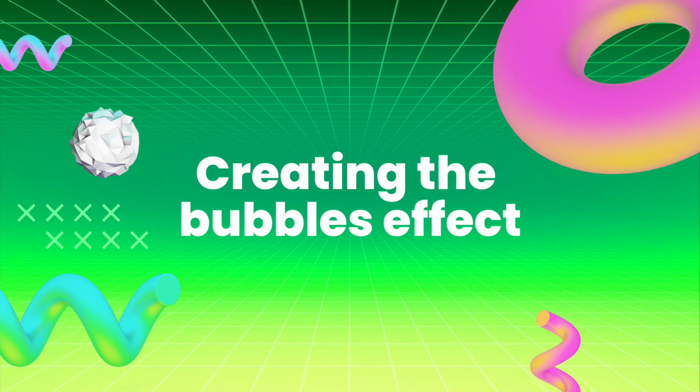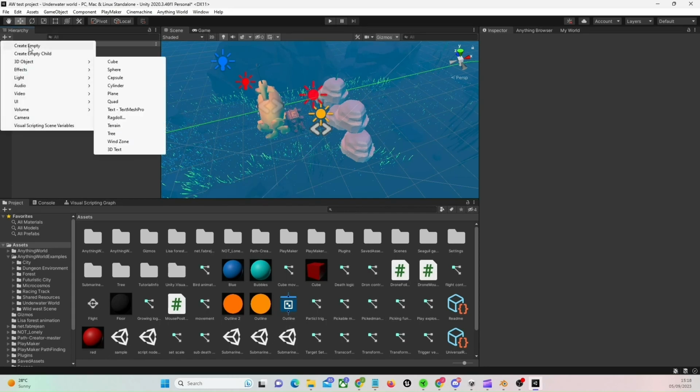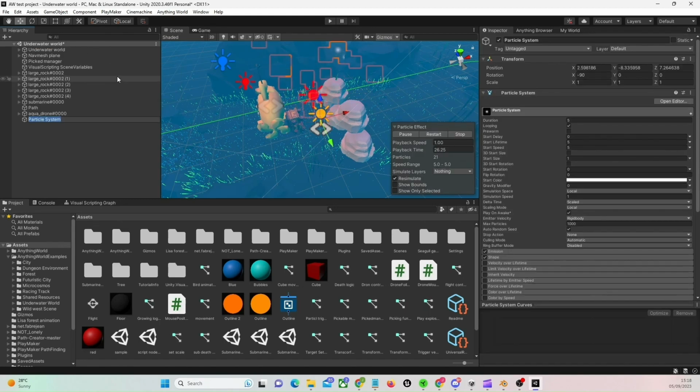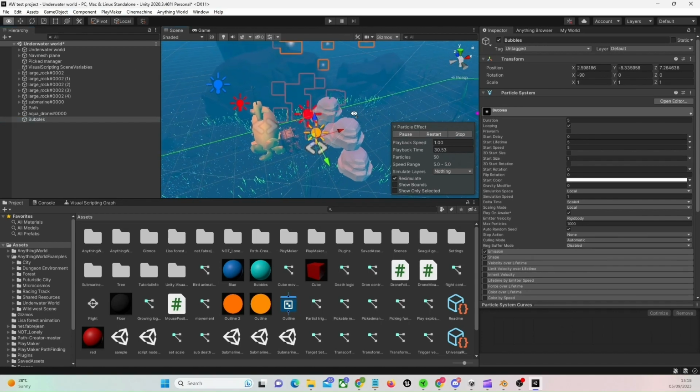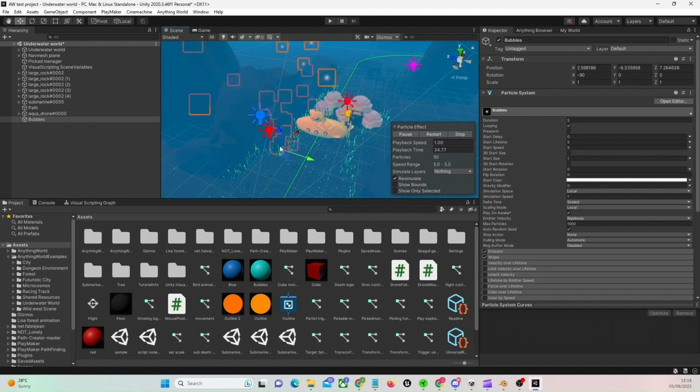In this part of the tutorial, we're just going to be creating the bubble effect. This is basically the particle system that we're going to use to emit bubbles from any kind of movement. The idea is that we want bubbles to come out whenever the drone or the submarine is moving. So the first thing I did was create a particle effect and called it bubble.